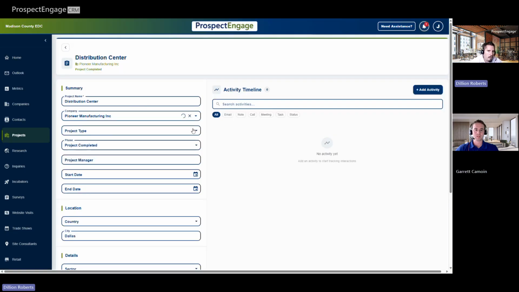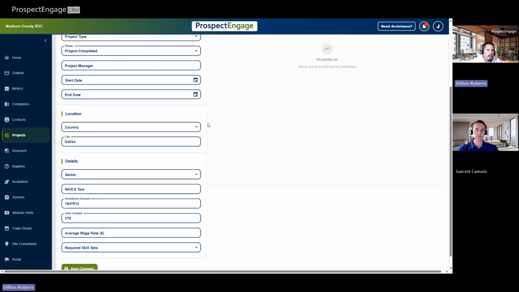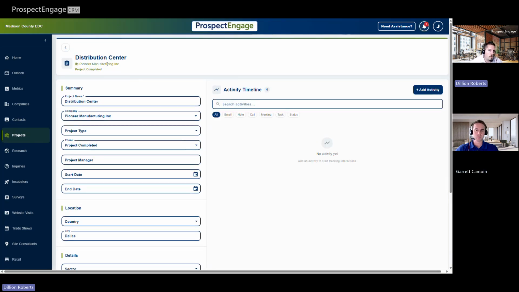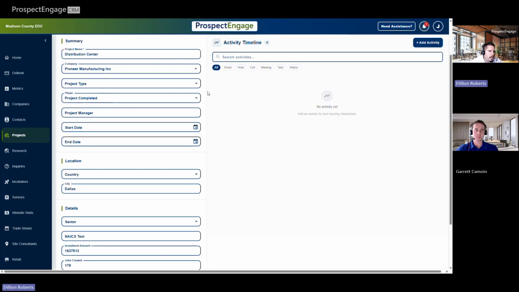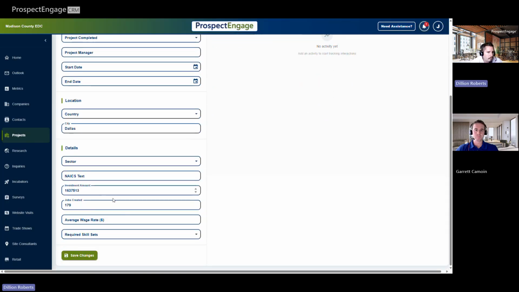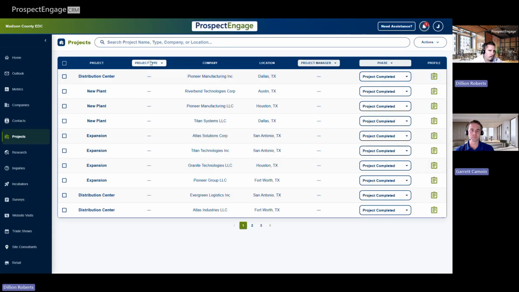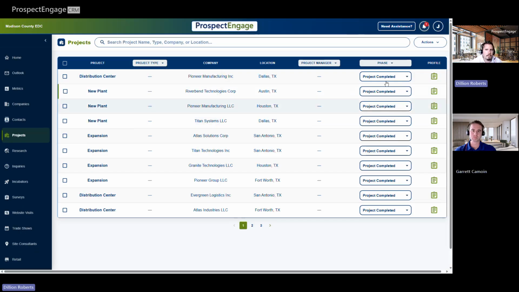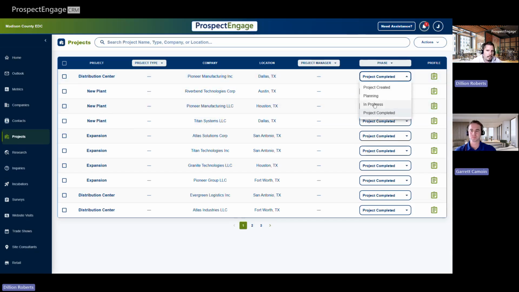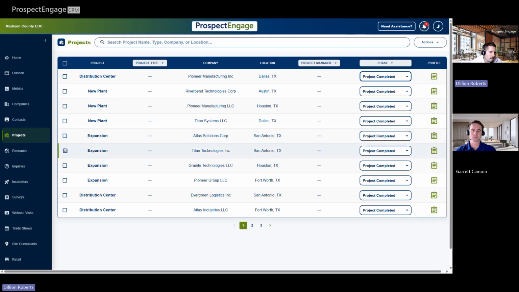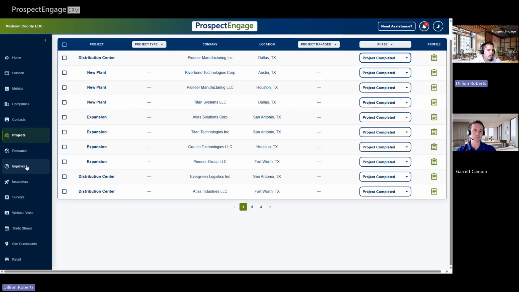Or if you have an actual project that lands and converts, whether it's an existing company or a new company, you can track that project activity here, and you can put in things like the average wage rate and the required skill sets. A lot of information can be tracked, along with different project types. So if it is a new project, an existing company, or a startup, you can create those. And then the phases of the project can be changed here. And we can always customize and make things work a little bit differently for clients.